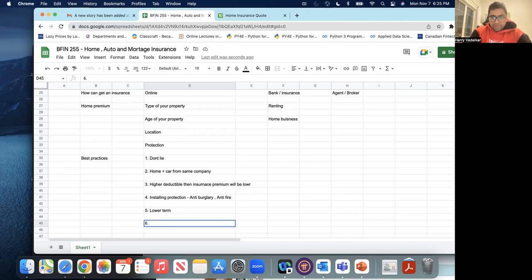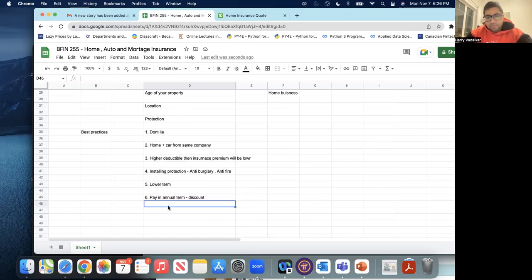Sixth one, sometimes if you pay in annual terms, you might enjoy certain discounts. So if you're paying them monthly, it depends on insurance companies though. Some insurance companies do not penalize you for paying monthly. Some insurance companies give you a discount if you're paying them annually. So check with the insurance company. Most of the times, if you're paying annually in one go, the entire year's premium, then you get discounts.